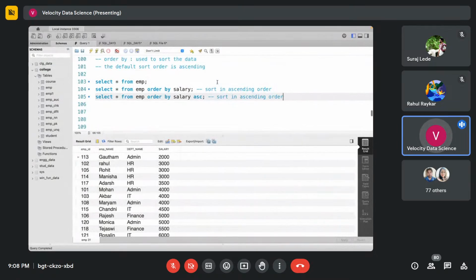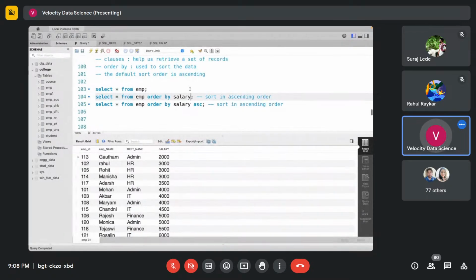So whenever we are not specifying the order in which we want to sort the data, even then your data is sorted in ascending order, and that is why we said that the default sort order is ascending. Now what if I have to sort this data in descending order of salary values?